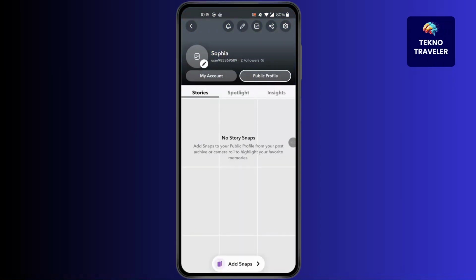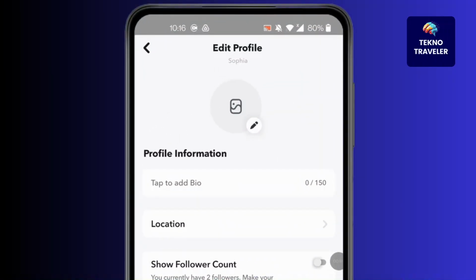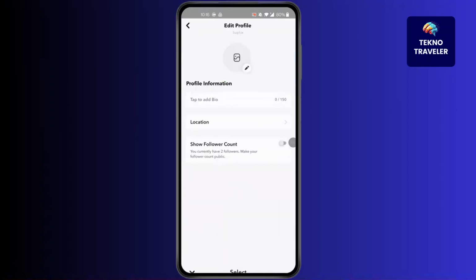Then, in public profile, click on pencil-like option at the top, which will lead you to this. Click on your profile picture with pencil-like icon, which will open your gallery. Select the picture you want to change to.